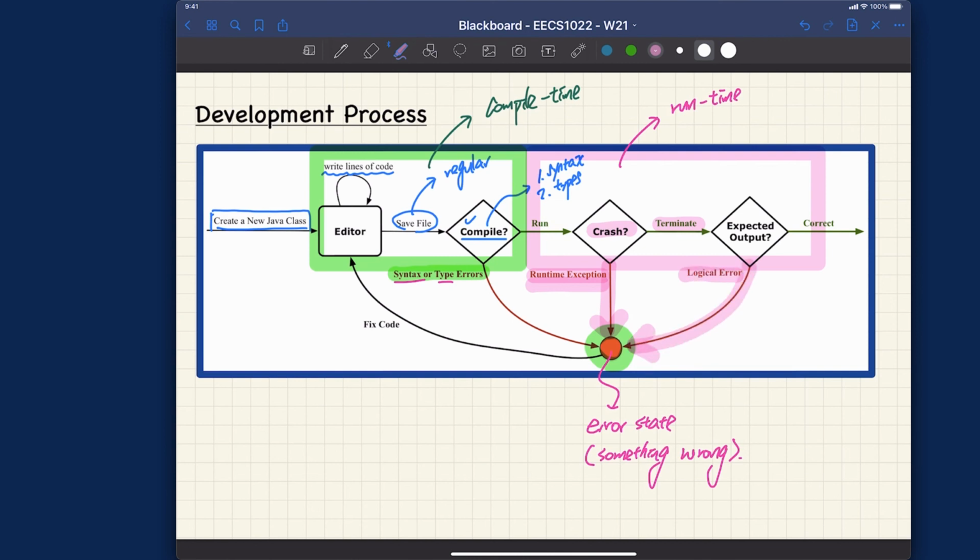You can see there are three things that might go wrong. One is from the compile time, the green one, and the other two are from the runtime. It's really important for you to know the difference between the kinds of errors you might run into when you are developing your Java projects.